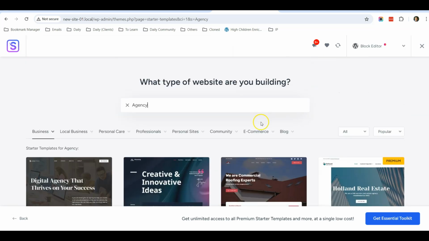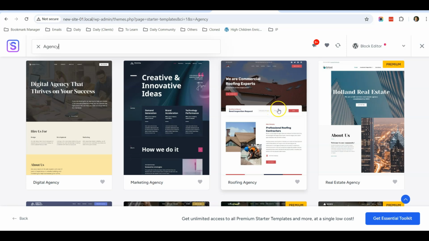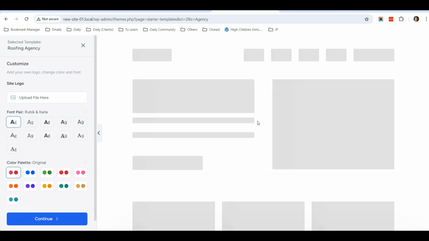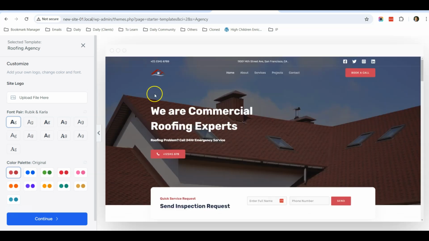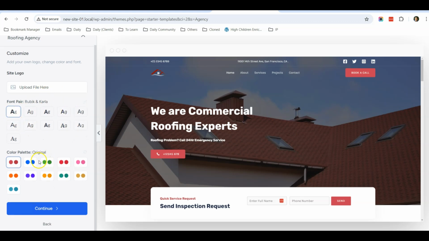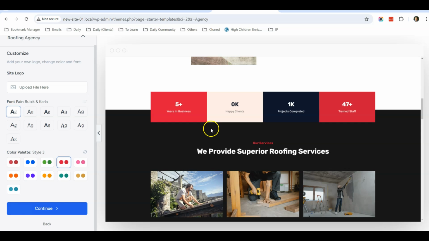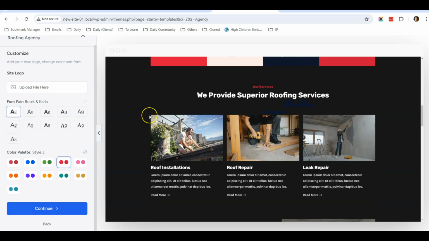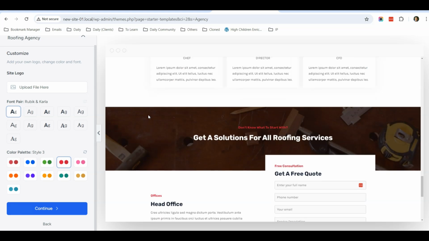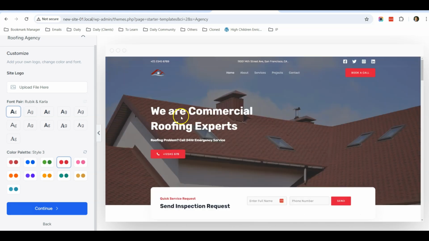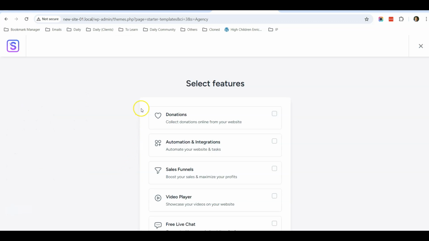Let's assume that we want to use this one to start off, so I will just click this template. Once you click on a specific template, you can upload a logo here. You can choose the font style and the color. Normally you will match your color together with your logo. For example, I just choose a red color theme, and you can scroll down further to take a look at how the design looks. I pretty much like this design, so I click continue.